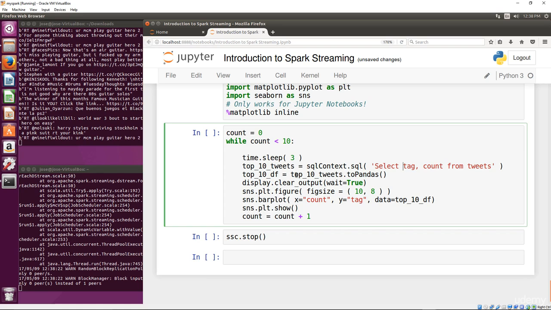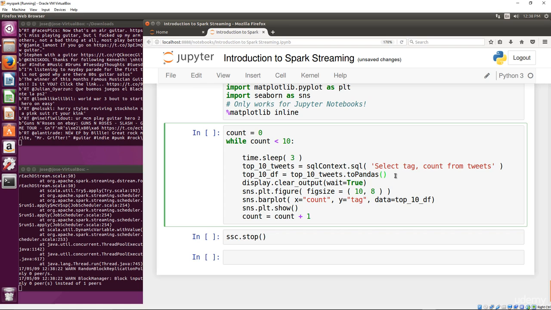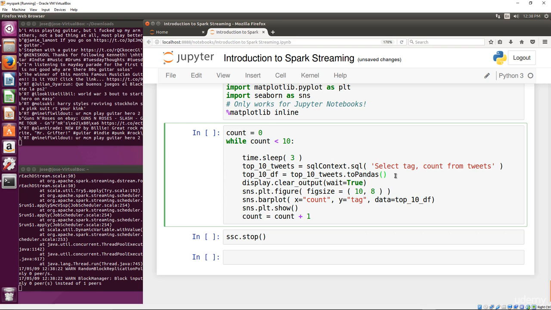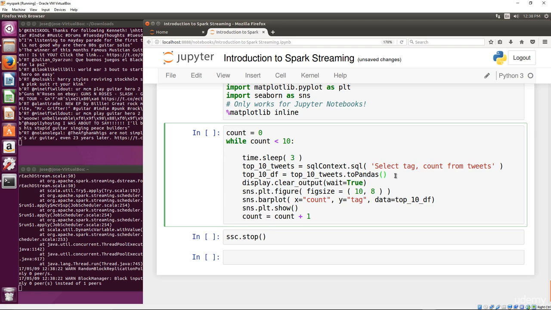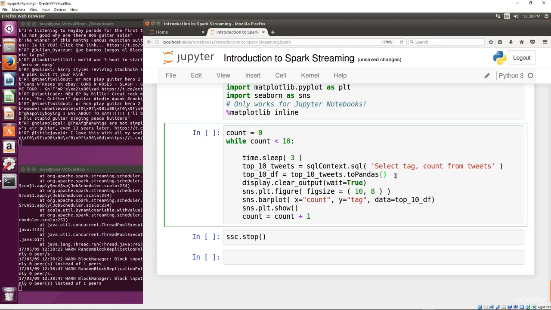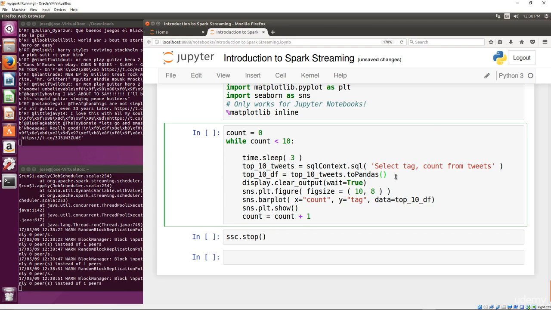Then what we're going to do is say, take the top 10 tweets and turn them into what's known as a pandas data frame. So that's a data frame library that's meant for smaller data sets like this one, that we've already taken the top 10 and it's ready to go. All the big data stuff, the actual counting, the reducing by key, that was handled by Spark. But now that we actually have a count of those top 10 tweets, it's usable for something like pandas. And I have other courses on those topics. You can just message me if you're interested in them.